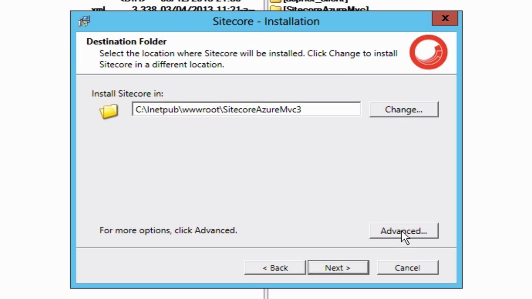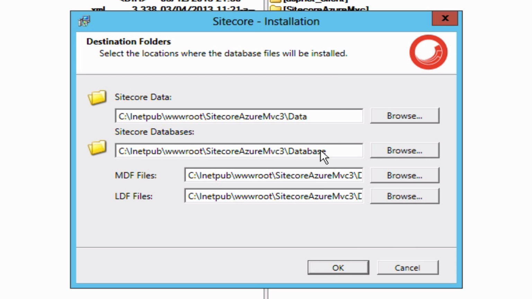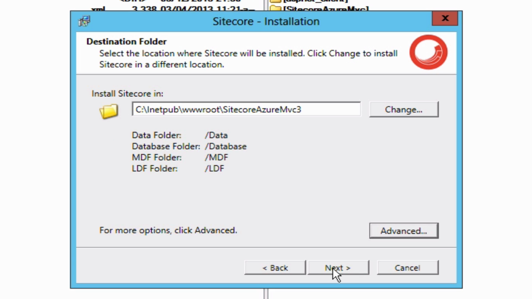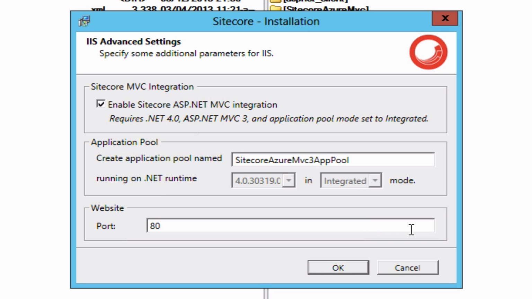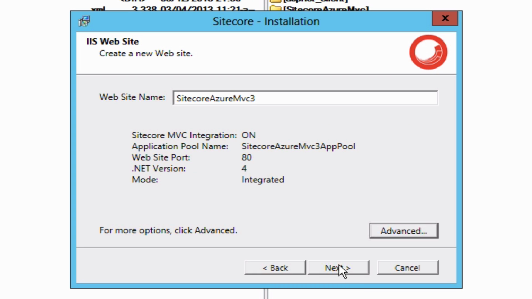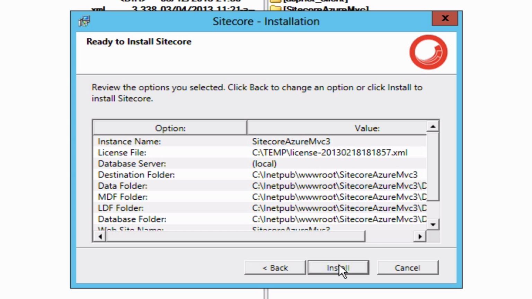I'm gonna click on advanced. I wanna make sure that all the settings here are correct. I'm gonna click next, and then click advanced here. I'm gonna make sure that MVC is enabled, and click OK. I'm gonna move on to the next page.